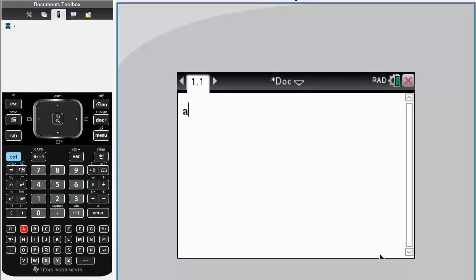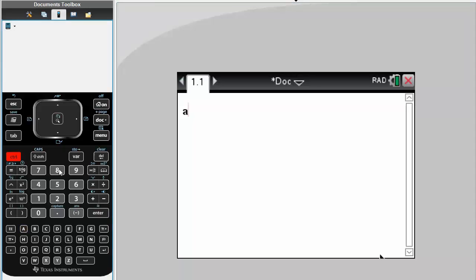And so you click A, control, define. You do your square brackets. And what we said it was -3, 5. Hit enter. And the TI has a built-in unit vector command.